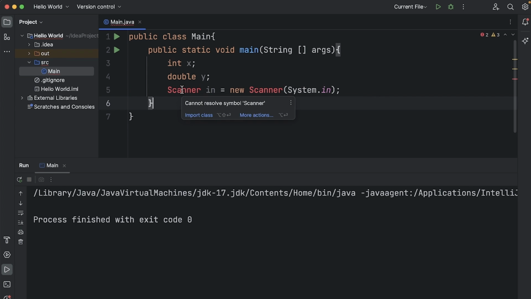Now, we see that this is in red, saying cannot resolve symbol Scanner. That's because we need to import it into our program. Something like int or double are what are called primitives. We don't need to import anything. Java just knows what an int and a double is. However, something like a Scanner, we need to import into our project.